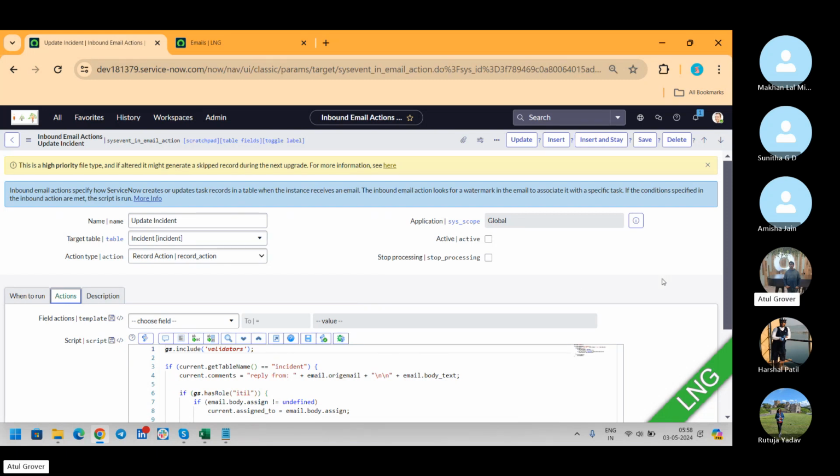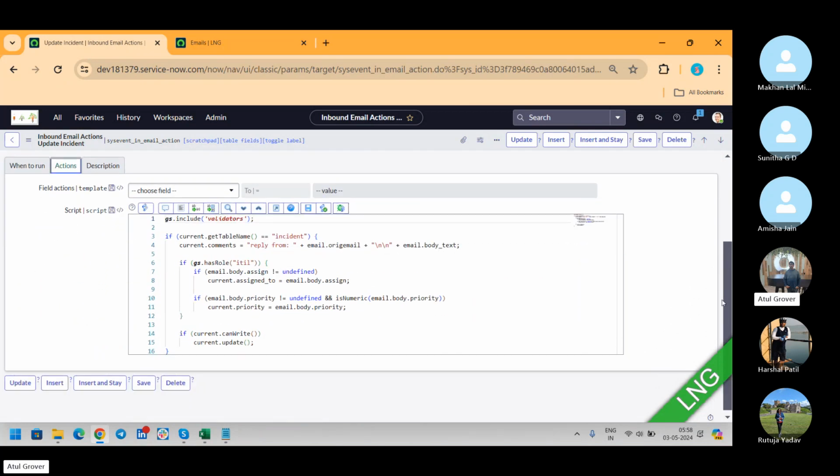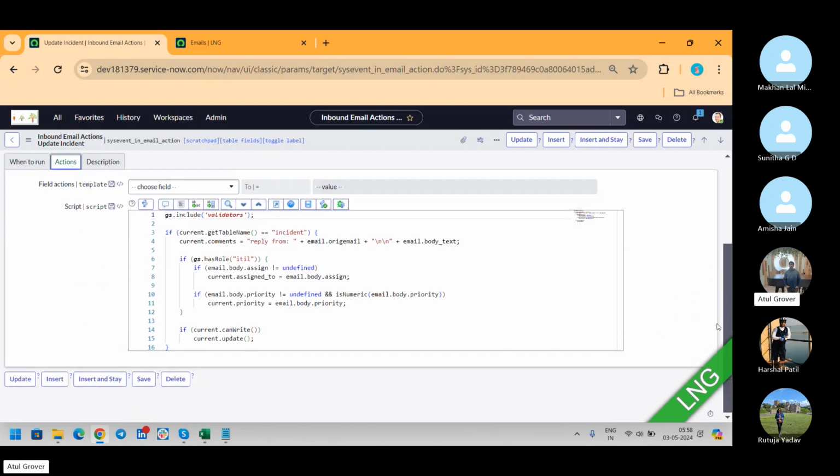Then I have to write another inbound action to capture that. और वो यहाँ से कैप्चर करेगा। इस टाइम इंसर्ट नहीं हो रहा है, इस टाइम अपडेट हो रहा है इंसिडेंट। Don't insert it. If you insert, it will create a new incident to update.